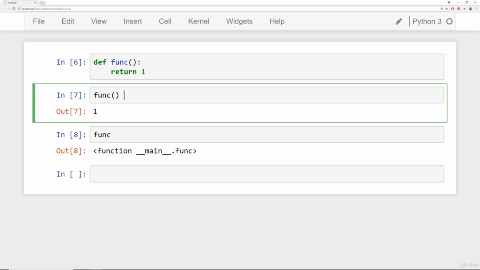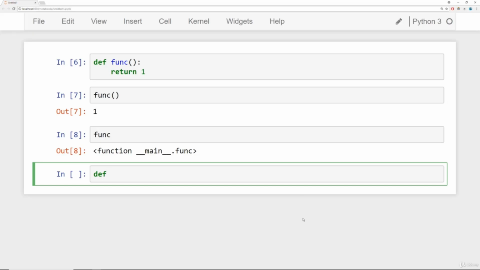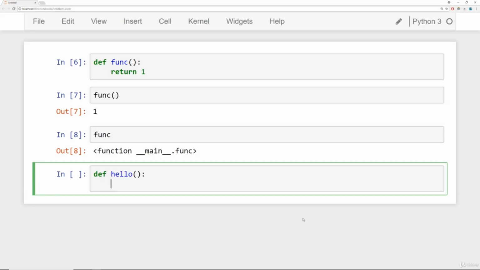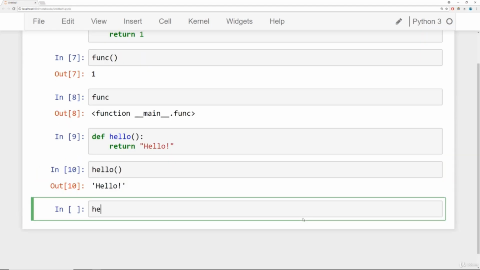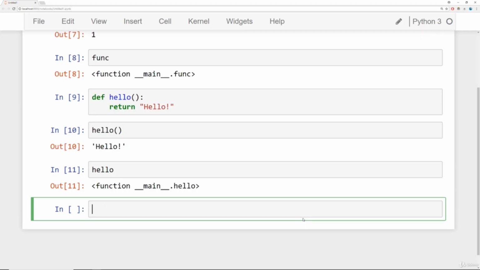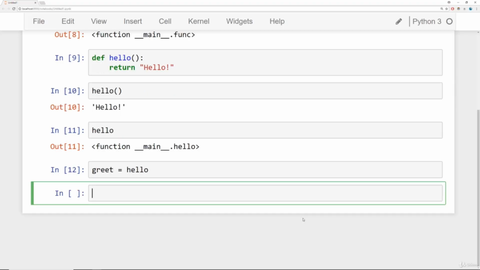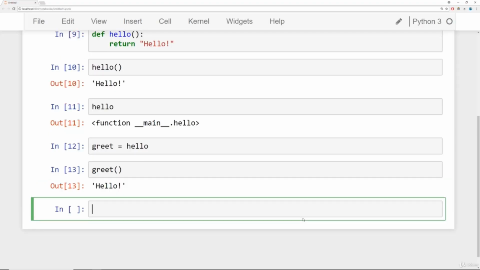That means we can actually assign functions to other variables and then execute them off that variable. So let me show you what I mean by that. For example, I will create this hello function that returns back hello. So I can execute hello, or I can just ask, hey, hello, what is that? Well, it's assigned to a function. I could then say greet is equal to hello, and Python won't complain. In fact, now check out what I can do. I can say call greet, and it returns back the string hello.